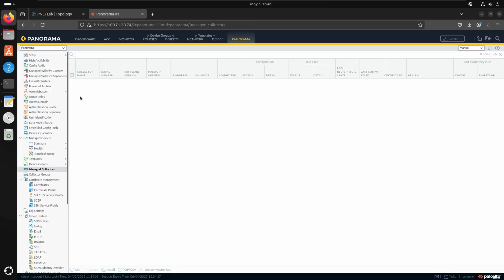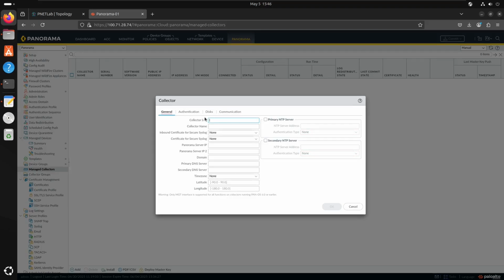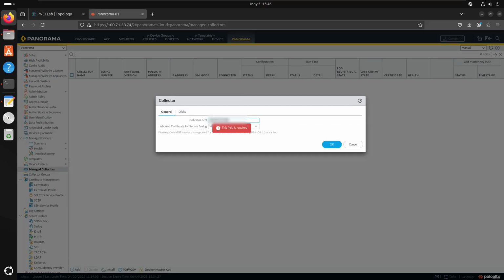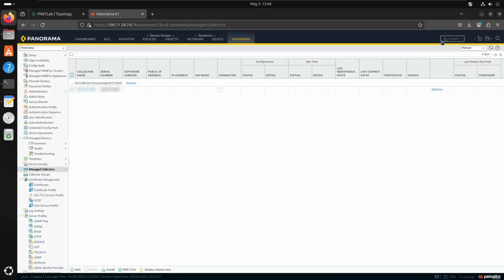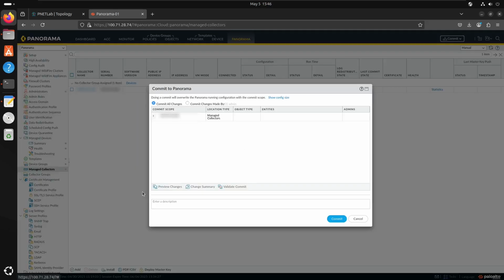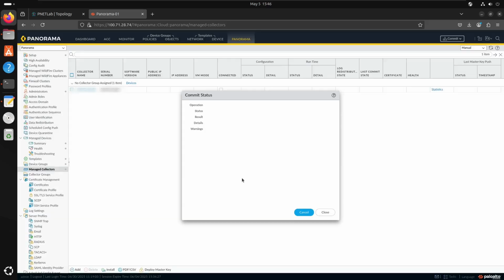Next step is go to Panorama, managed collectors on the left, click add, paste the serial number, click OK and commit. Sometimes it might work without having to commit, but many times it might have an issue and not detect the disks. So just in case, I just commit after every step.